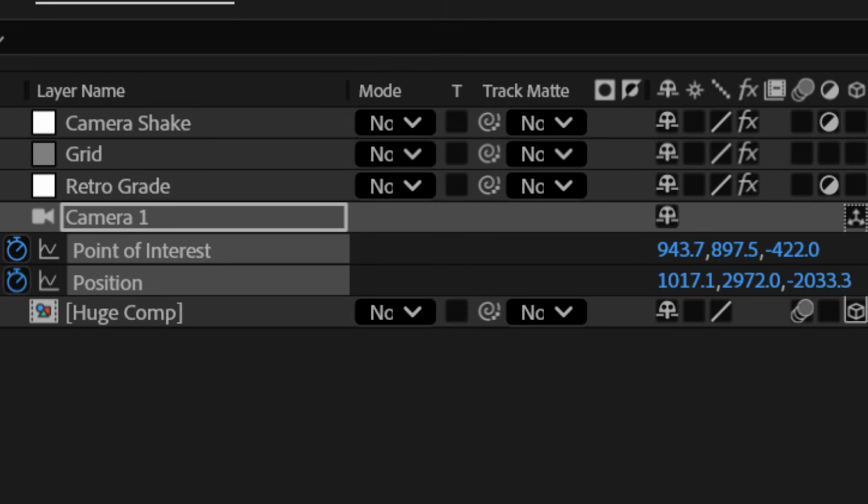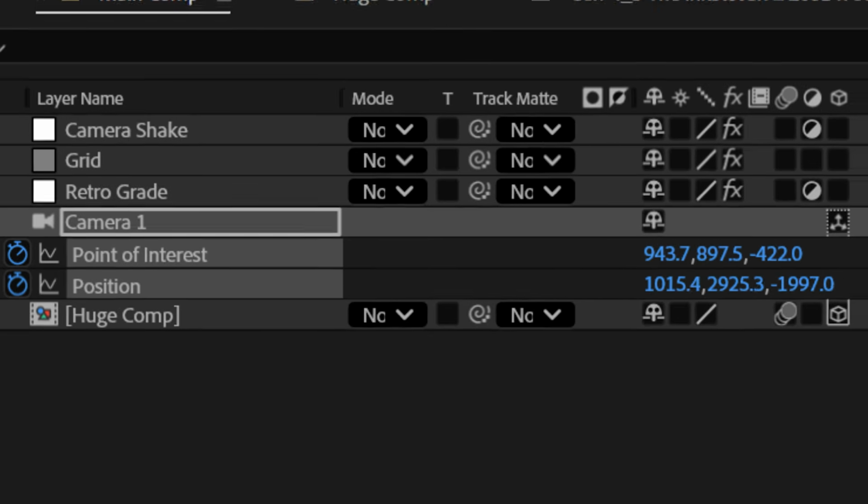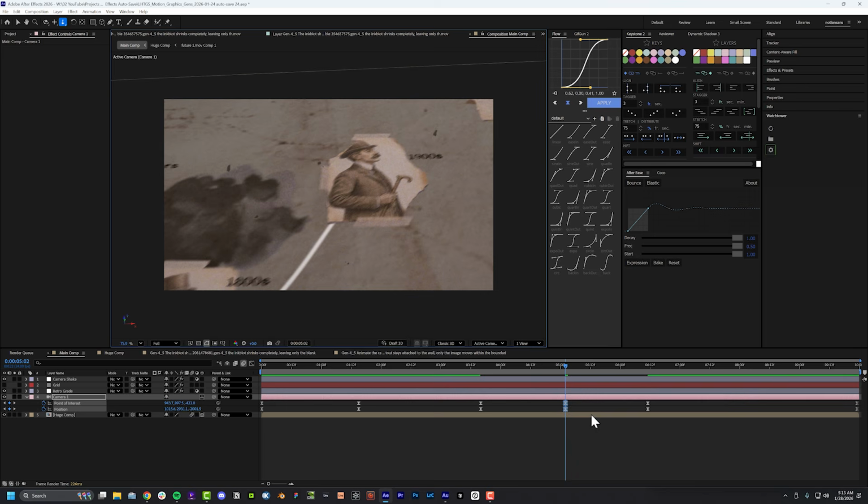And you can see here that my position is changing on the X, Y, and Z as I use all of these controls right down there on my timeline. So that's just a really handy way to use the camera controls inside of After Effects.